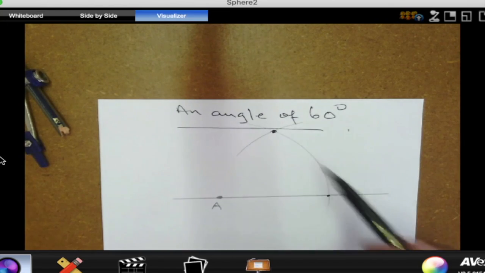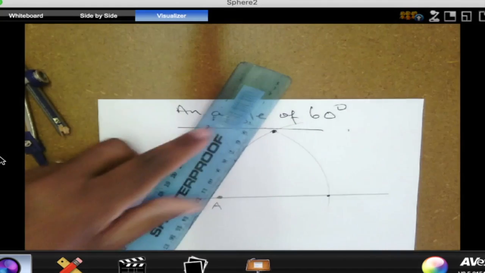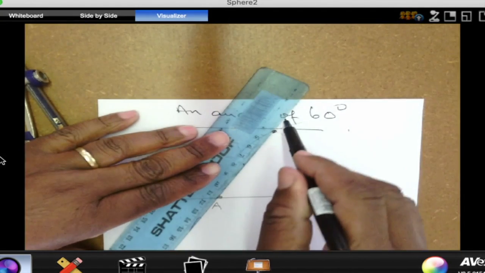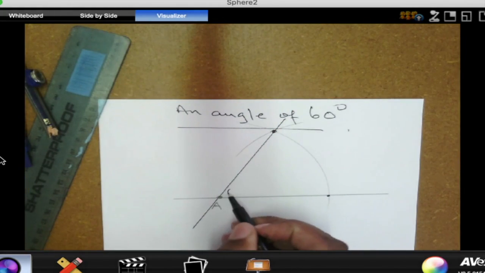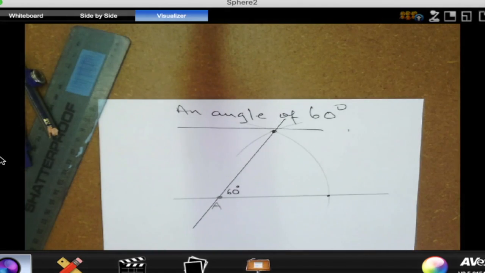You then take that point and join it to point A, obviously using a ruler, like that. If you take your protractor now and measure, you will discover that that angle there is 60 degrees. Do you get 60 degrees? Good. So you can draw 60 degrees without a protractor.